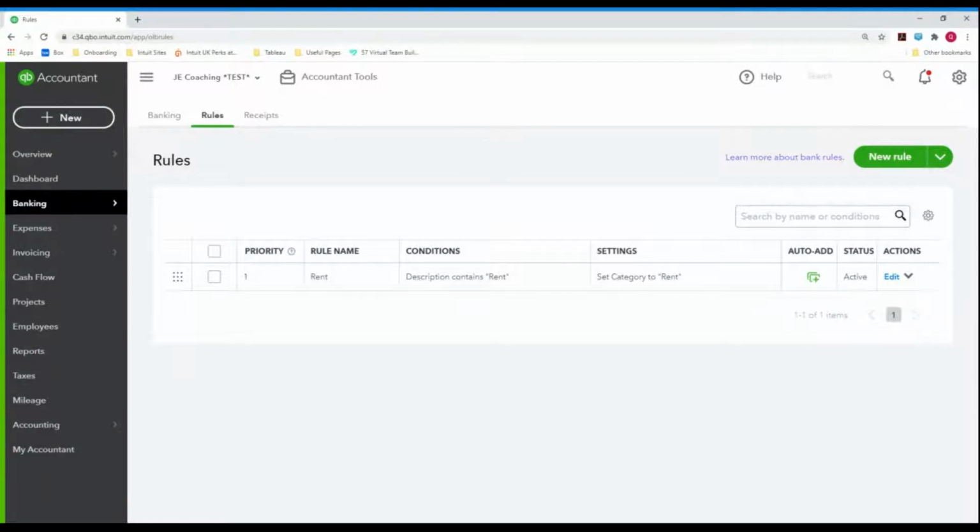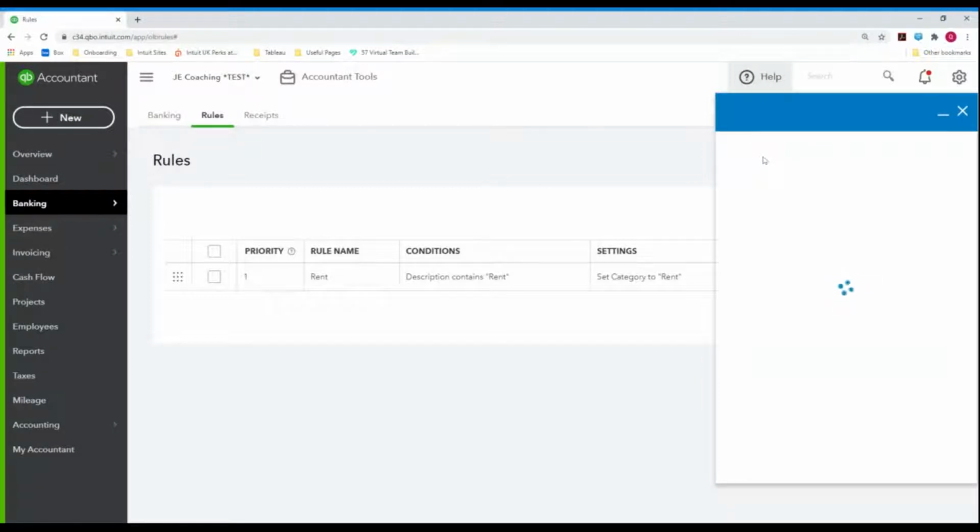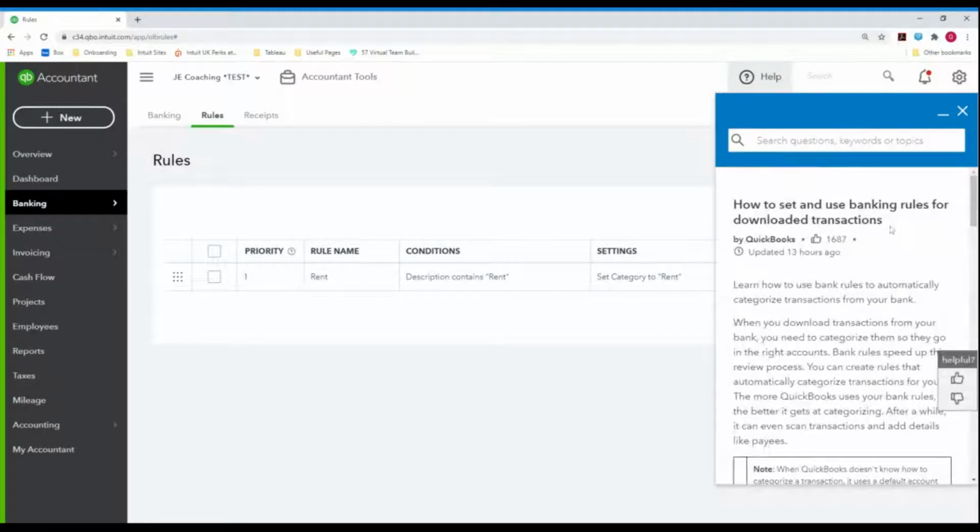So if you want to learn a bit more about bank rules, we're actually going to send you through a step-by-step guide, but you can also click this here and it's going to open up a little community article, which is going to tell you some more information on bank rules, which is really useful. And 1,687 people have liked it.